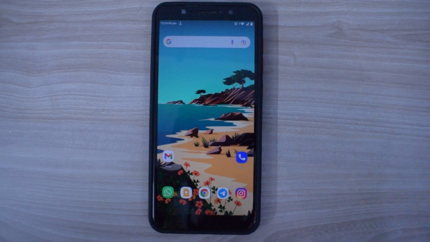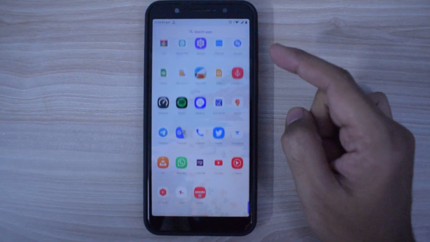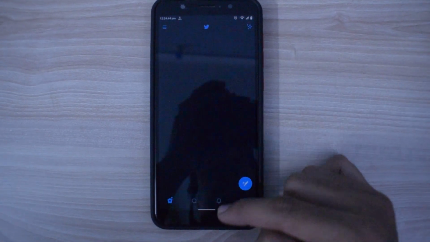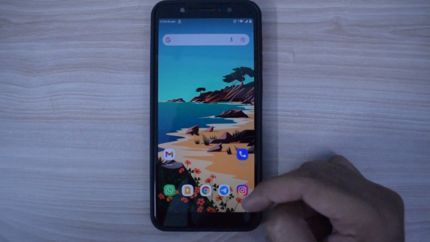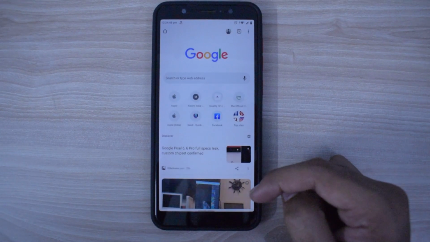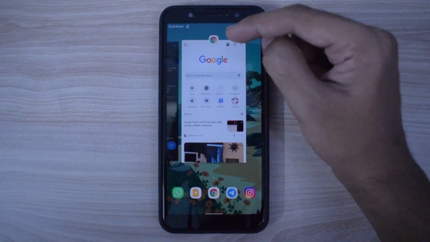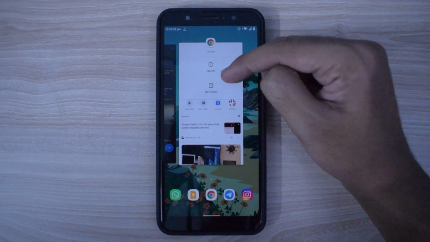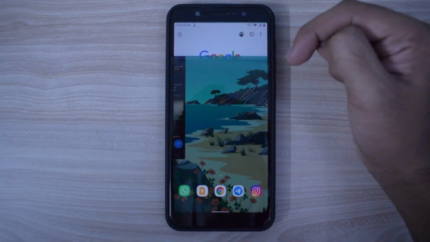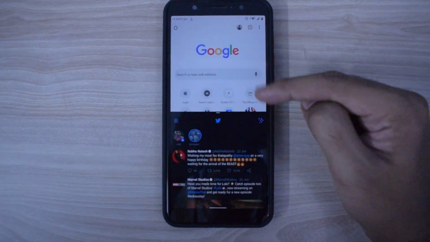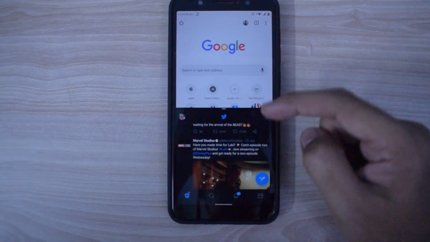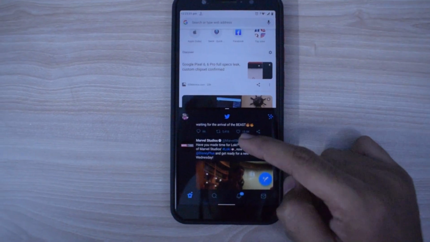After enabling all these options, I'm going to open Twitter. After opening it, I'm going to minimize it. I'm going to open Chrome. Now open the background apps. Select the icon. There you can see the split screen option. Select that option and now select Twitter. Now this is the split screen mode. Now we can use both apps simultaneously.